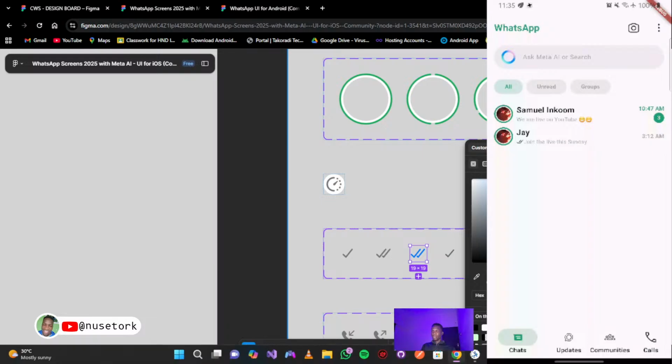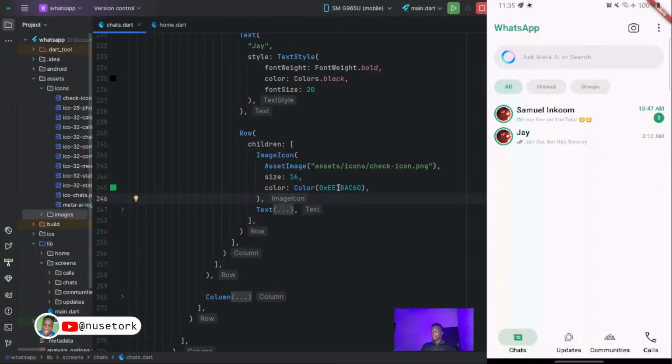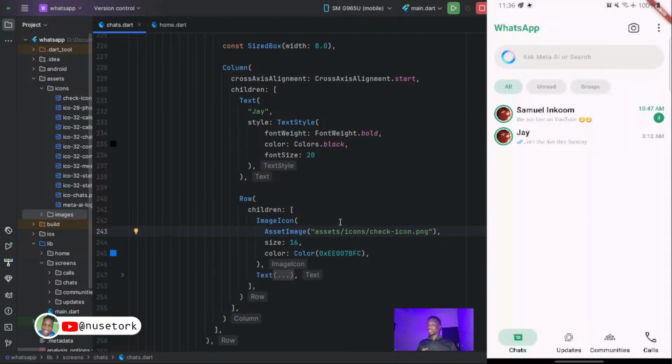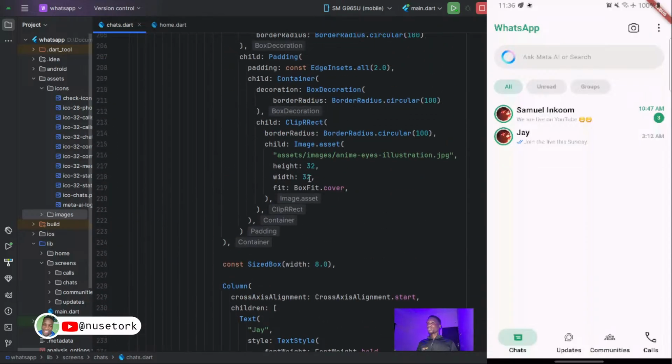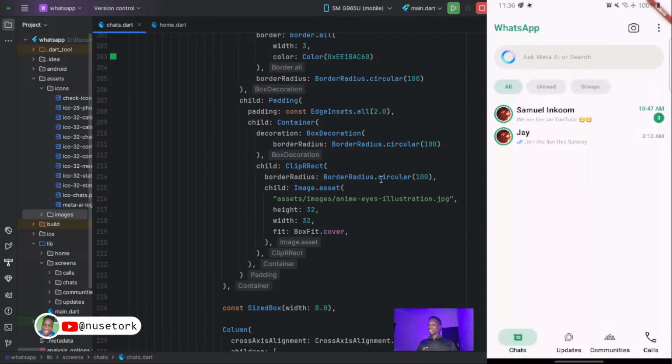Yeah, so I can just pick this color, then we replace it with this. So let's see. All right, so our red icon is showing. Now we have the two. We can decide to now change this profile, or we can decide to take it off.